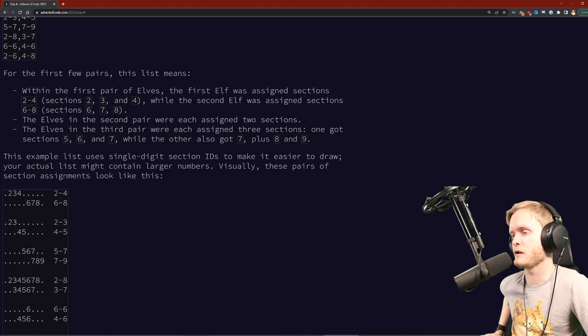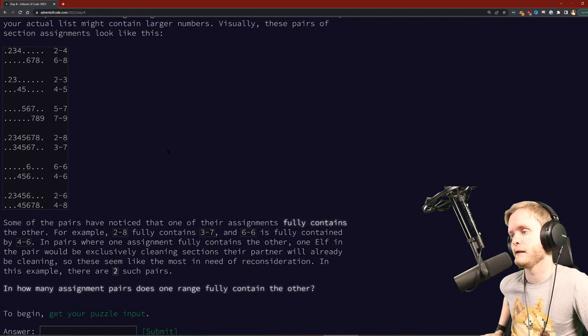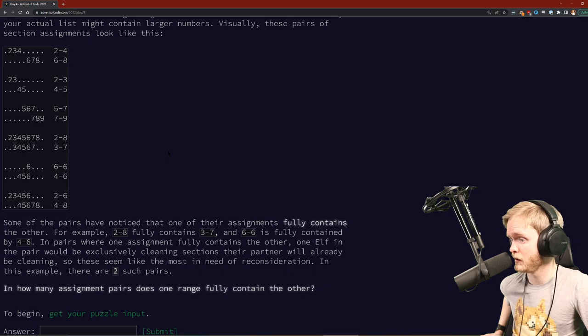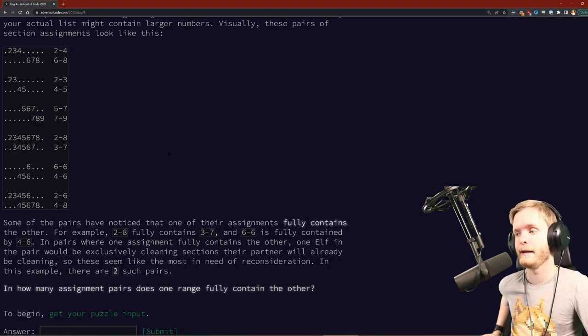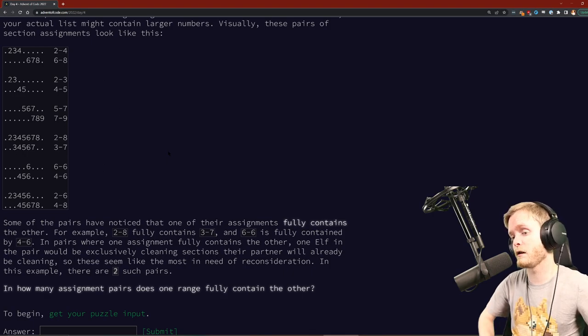Visually, they draw up these pairs of section assignments. Some of the pairs have noticed that one of their assignments fully contains the other. For example, 2-8 fully contains 3-7, and 6-6 is fully contained by 4-6. In pairs where one assignment fully contains the other, one elf would be exclusively cleaning sections their partner will already be cleaning, so these seem like the most in need of reconsideration. In this example, there are two such pairs. And how many assignment pairs does one range fully contain the other?